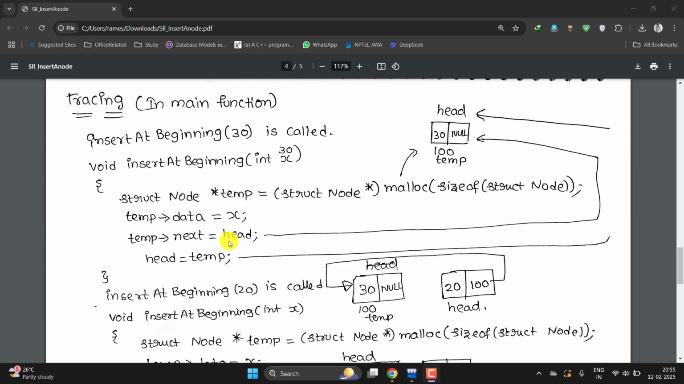So what is the head location? Previously the head location is null. Initially the head is null, right? So null will be assigned to temporary next. The temporary next is here and the null is placed here. This is how we have formed the node. And whatever the head is, null, right? Now the head should be moved to the first node. That is the meaning of it.